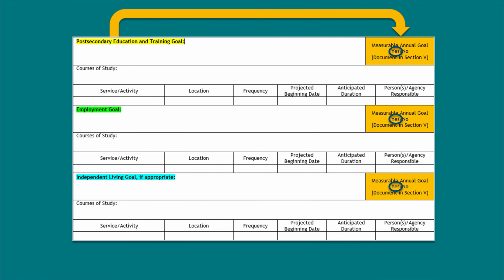Although there are some differences between these 2 sets of goals, there are some very important connections. In the IEP, next to each post-secondary goal area, there is a measurable annual goal box in which the IEP team should document measurable annual goals that have been developed that are in direct support of the post-secondary goal areas by circling or checking yes in this box.